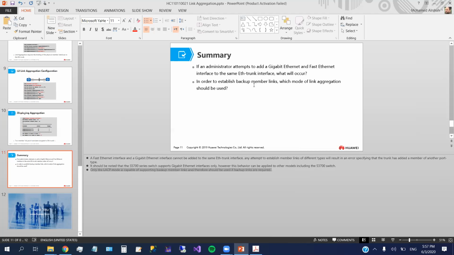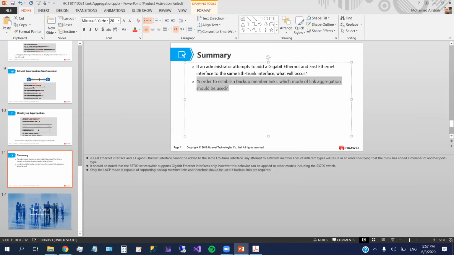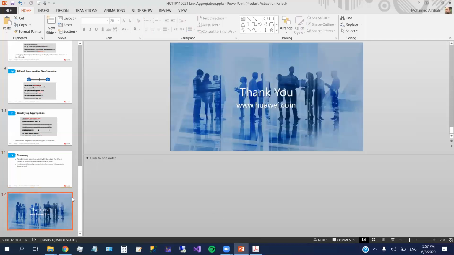In order to establish backup member links, which mode of link aggregation should be used? So in this case, we have to use LACP mode to enable the backup link. And the link with higher priority will be active, and the other link with lower priority will be inactive. That's all about the link aggregation.